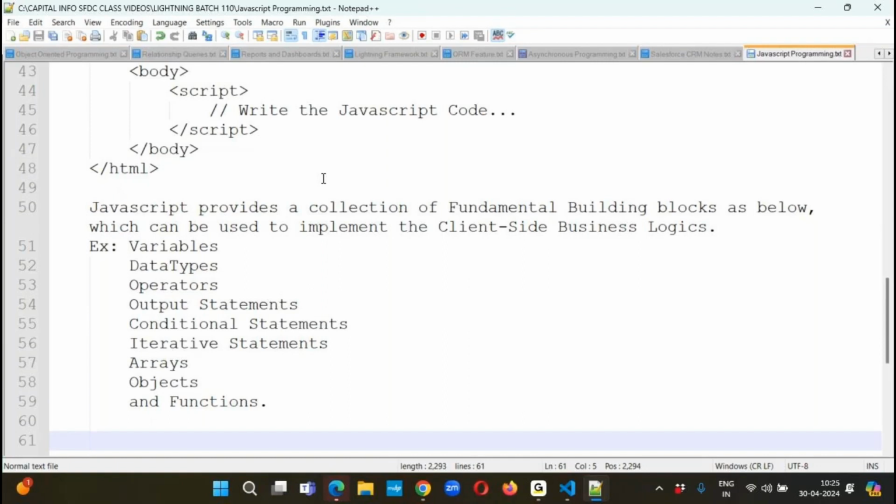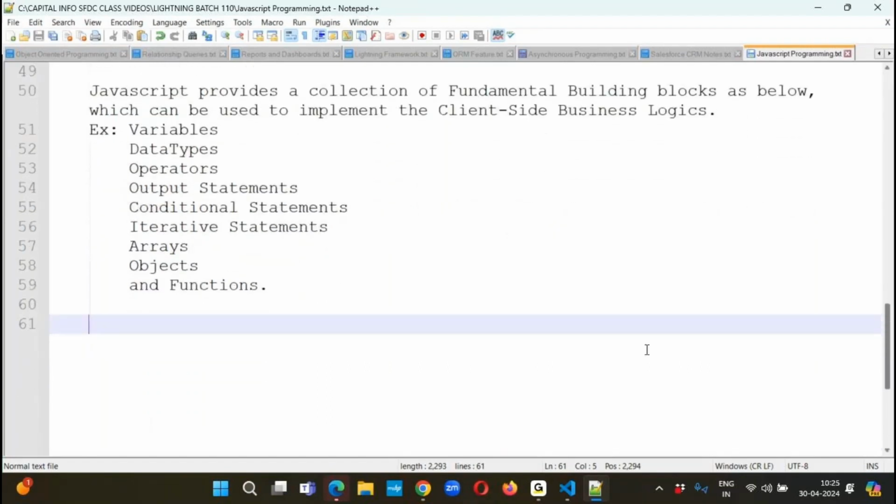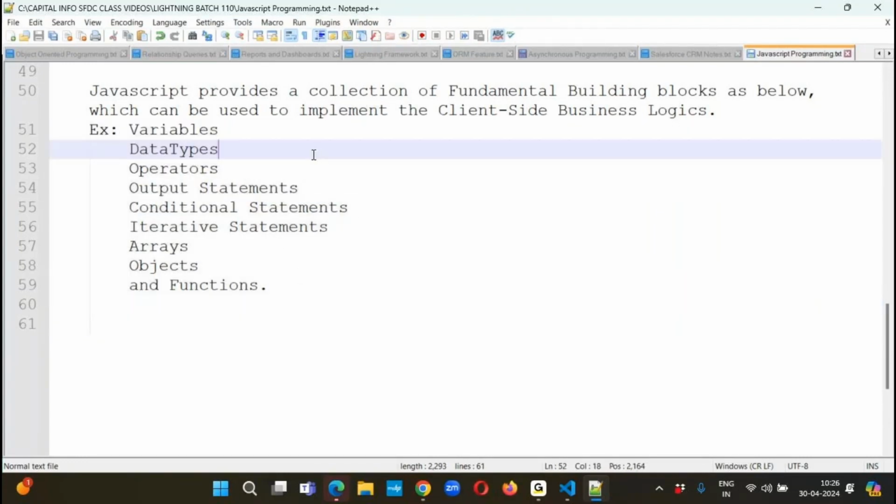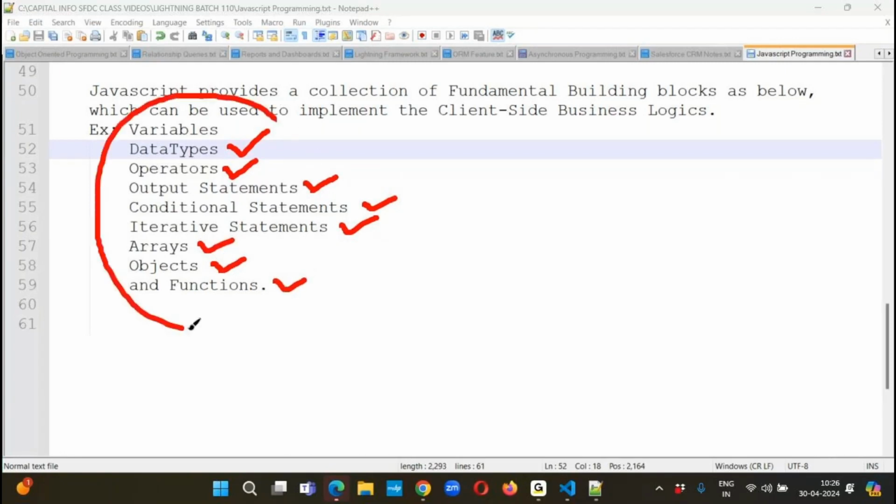So more clients are migrating their applications from Classic or Aura to Lightning Web Components. JavaScript is a very powerful programming language used in all applications, including every technology. In JavaScript we have many fundamental building blocks which we can use to build business logic: data types, operators, output statements, conditional statements, iterative statements, arrays, objects, and functions. If you are familiar with these features, the Lightning framework will be simple. If you don't know JavaScript, writing code in the Lightning framework will be very, very difficult.